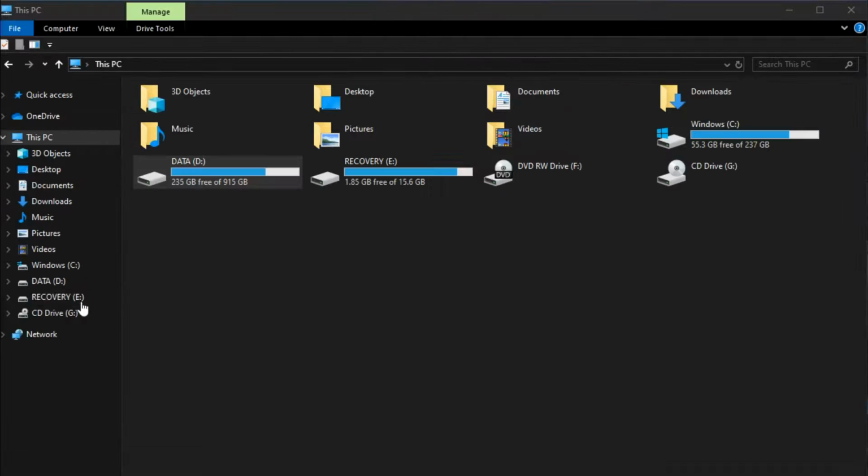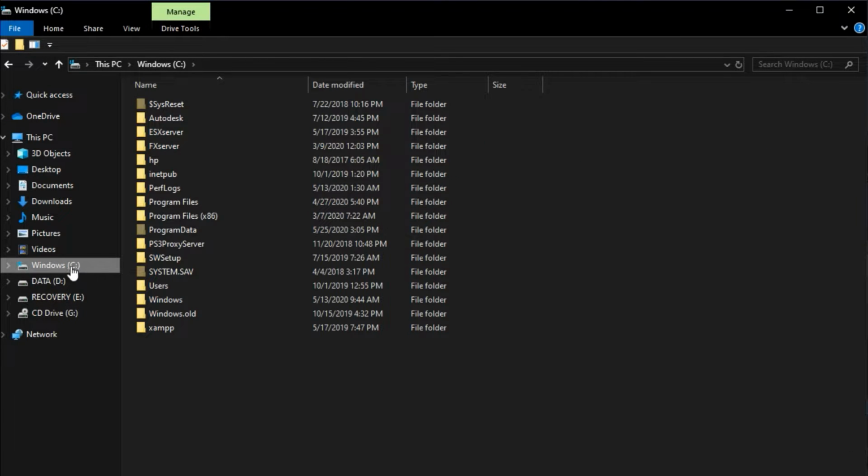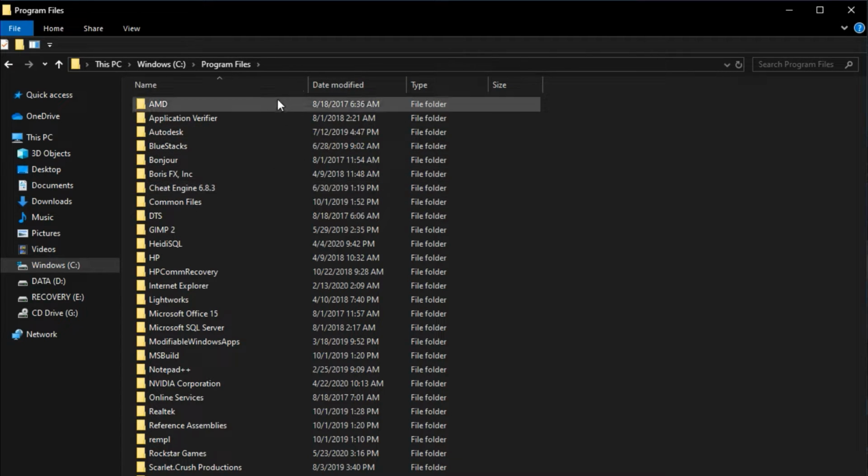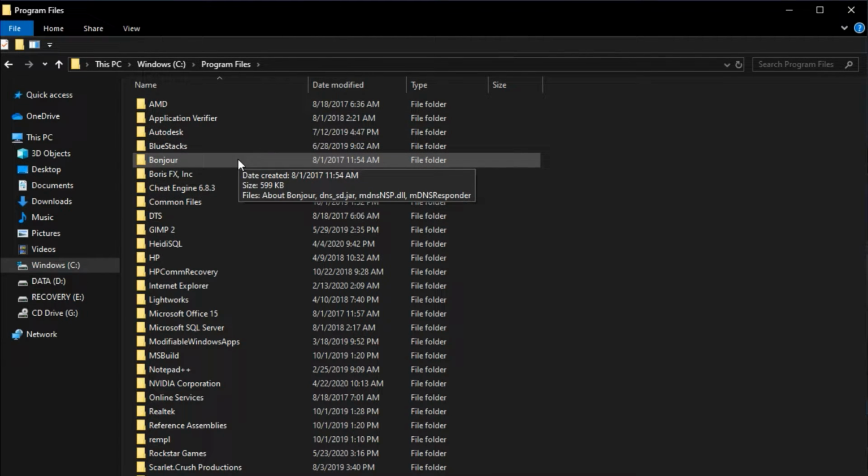Okay, so what you want to do is start off with your C drive. If you installed your Epic Game launcher, it is more than likely going to be on your C drive by default. So you want to go to C drive and then go to Program Files, and then you will locate your Epic Games folder here.